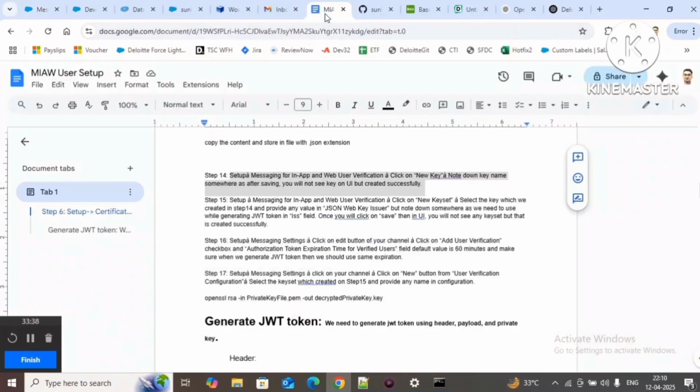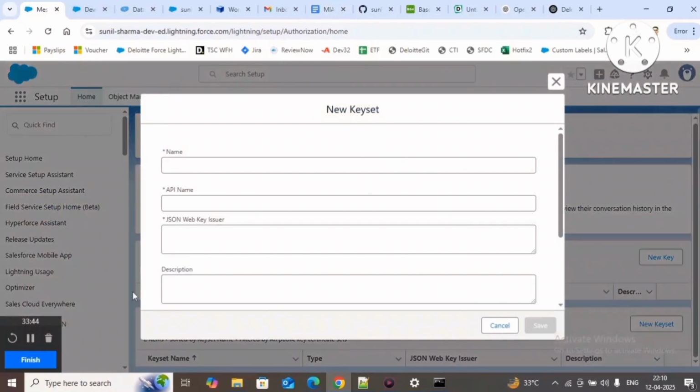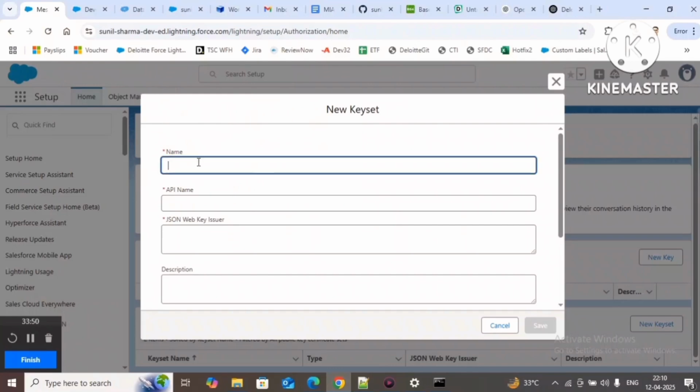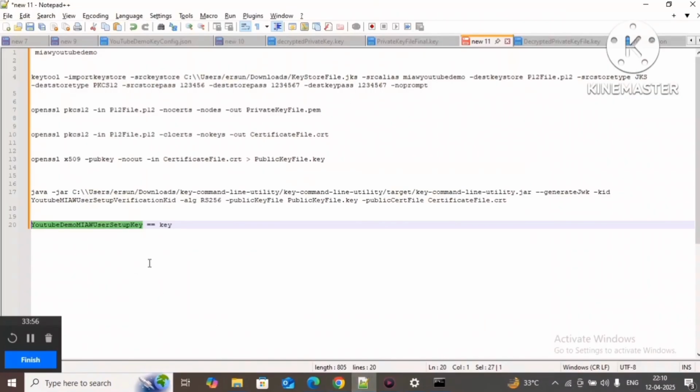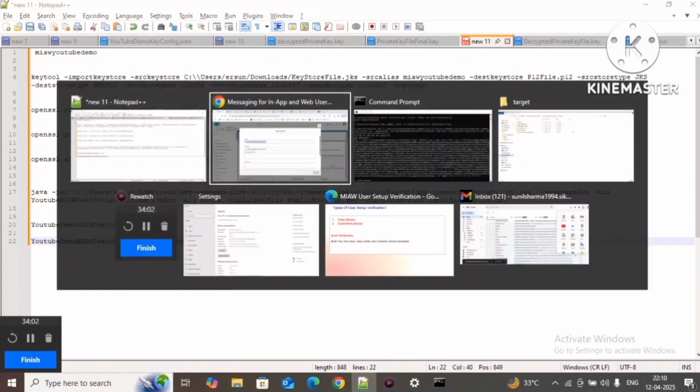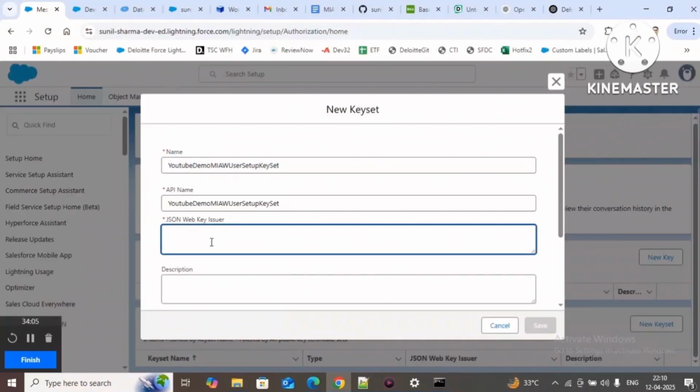Okay. Next step is we need to create a key set. Just now we have created a key. Now we have to create a key set. Okay. So I will add a key set. Any name you can add. Okay. Here also I will suggest you immediately copy paste it, because it will not be visible on the UI. Okay. Here we need to provide some key issuer. Okay. So you can provide anything, but just note it down somewhere because this will be used while generating the JWT, JSON Web Token.